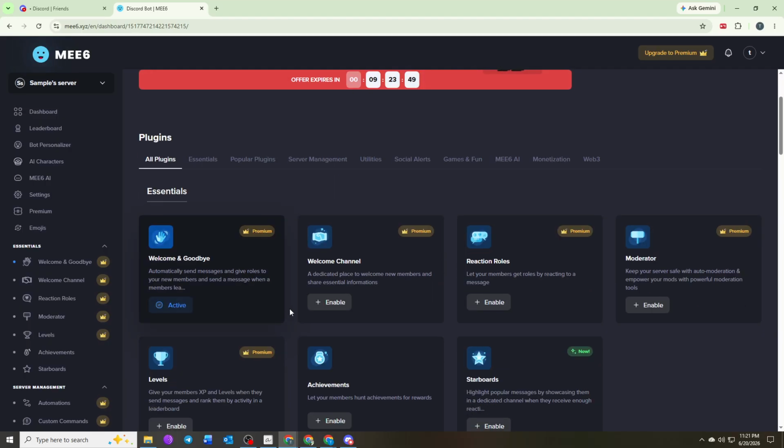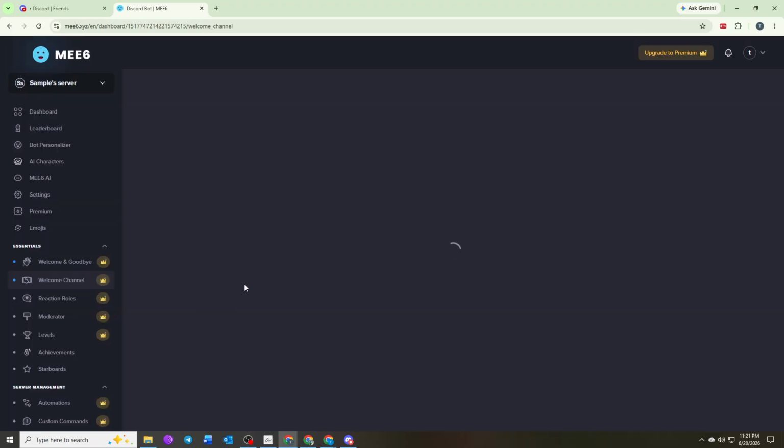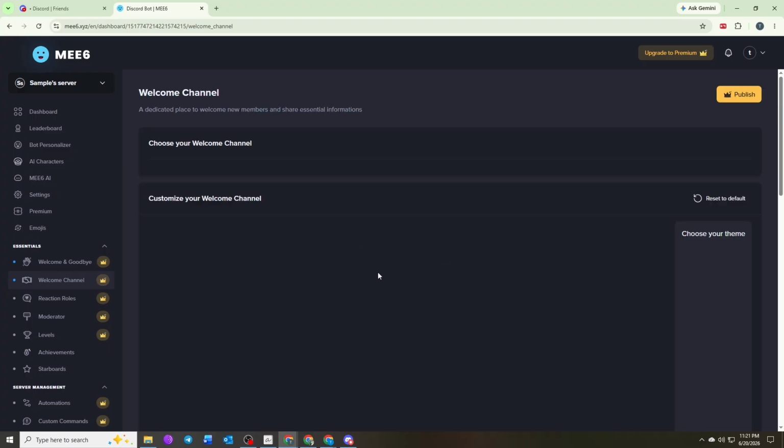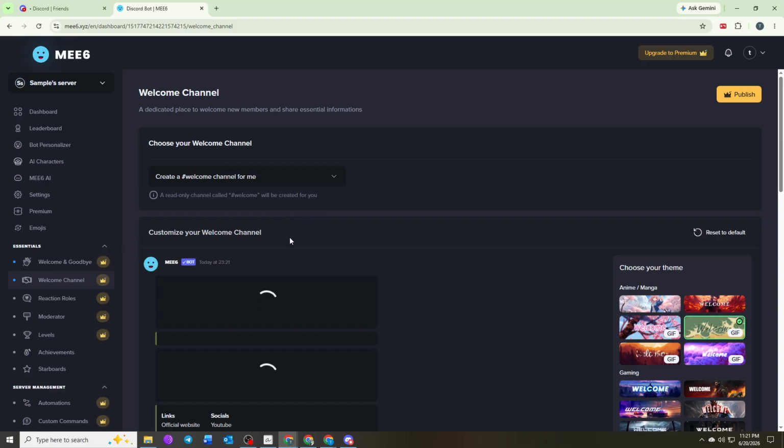To activate a plugin, simply use the enable switch next to it. After enabling a plugin, click on it to access additional settings and customize how it works within your server. Keep in mind that some advanced plugins and features may require a premium subscription.